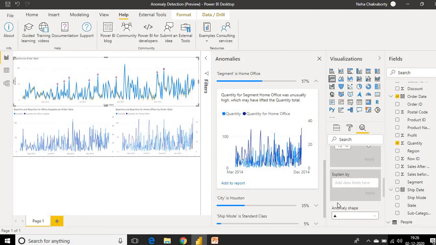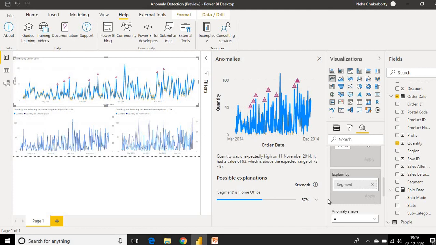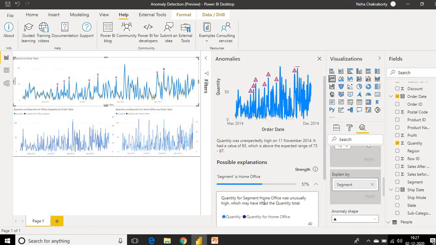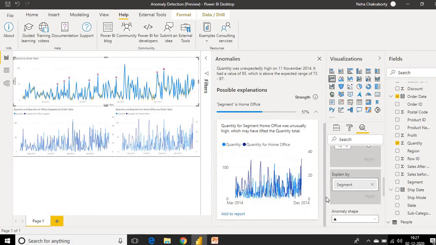Remember I said something called explain by. So here, by default, Power BI considers all the parameters and gives an explanation on the basis of those, like for the outlying factor. Now if you do not want that, if you want some particular factors to reflect, you can go here and you can give it like, see, I'm only giving segment here and I'm giving apply. So every other factor gets removed and only the segment factor stays. That is, segment is home office. It's because the home office there is an outlier. Quantity for segment home office was unusually high, which may have lifted the quantity total. That's it.